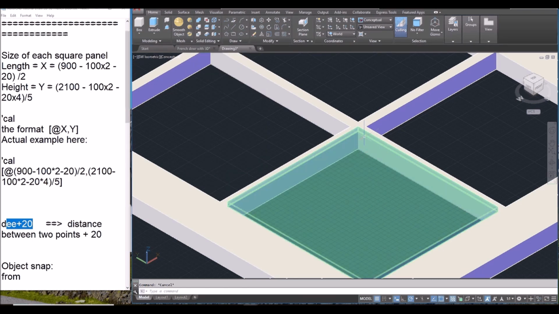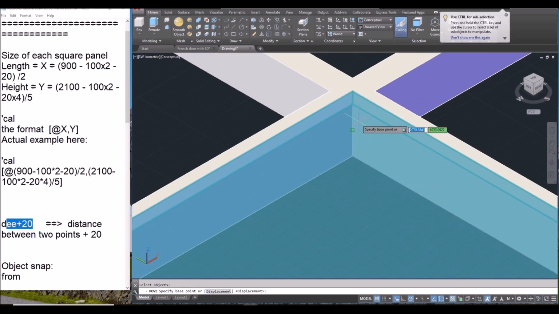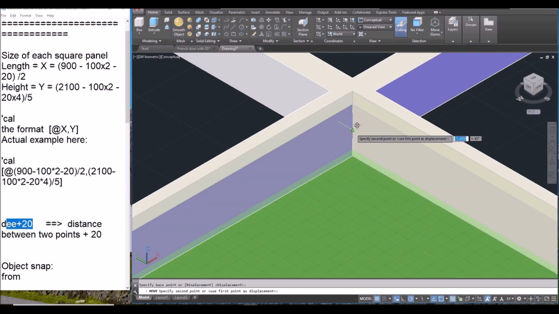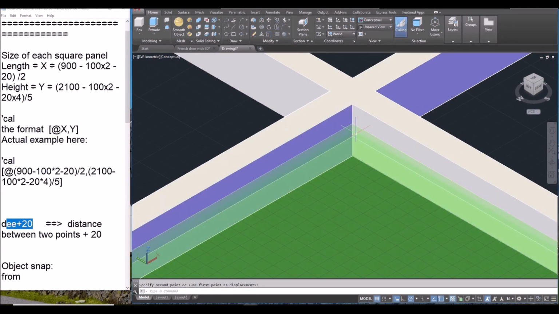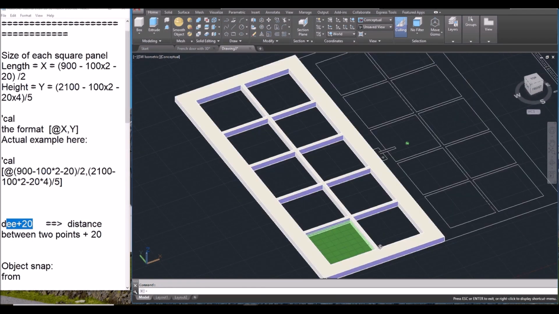Now I need to move the glass down in the middle. I will type move, spacebar, select, spacebar, midpoint of the glass, and then midpoint of the door frame. Okay, just like that. Next, I will do array.